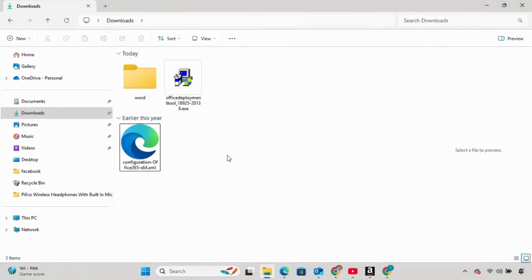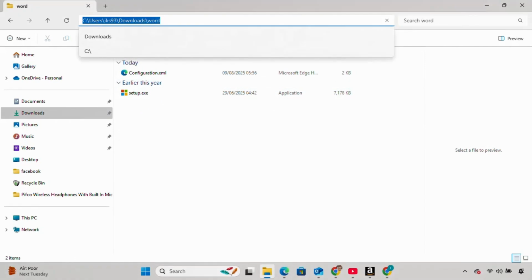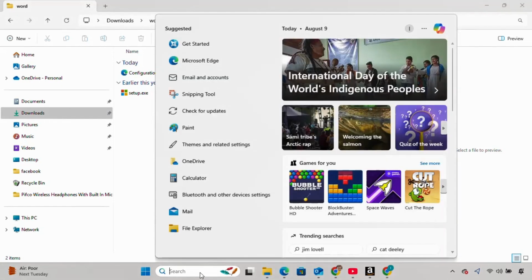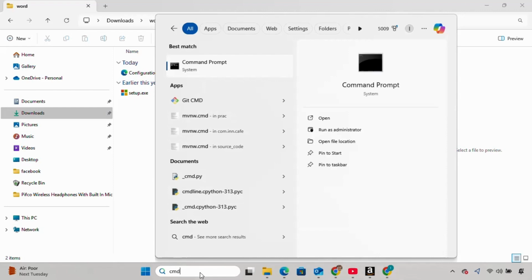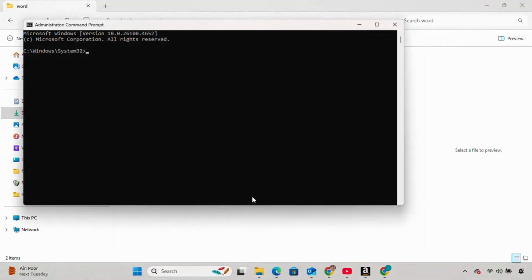Before the final step, we need to prepare our terminal. Go to the folder, click on the address bar, and copy the folder path. Now open the terminal as administrator. Type CD and paste the folder path.